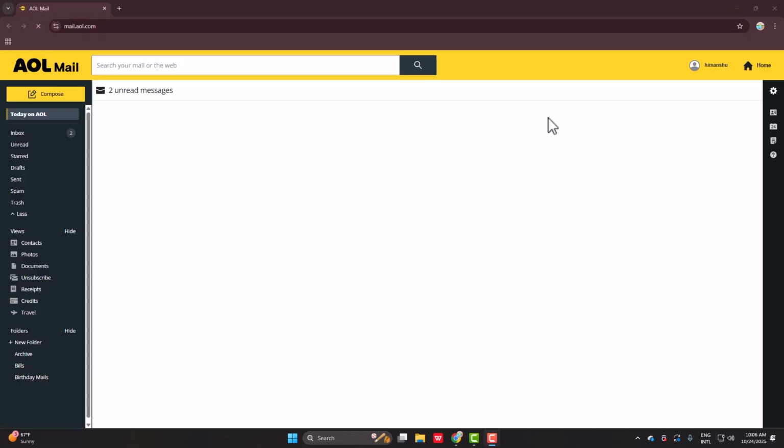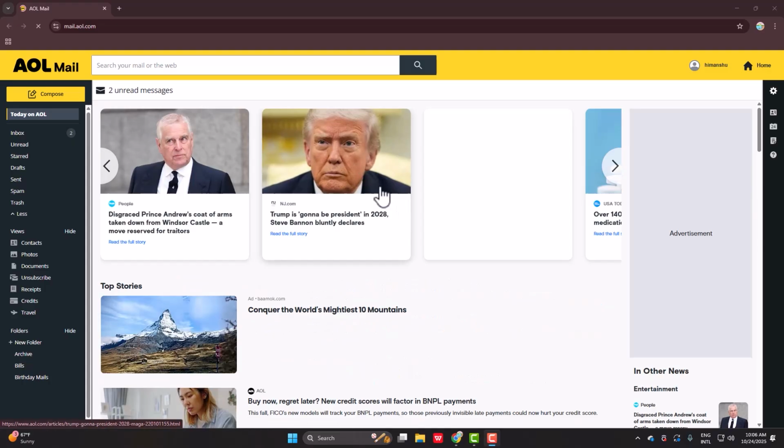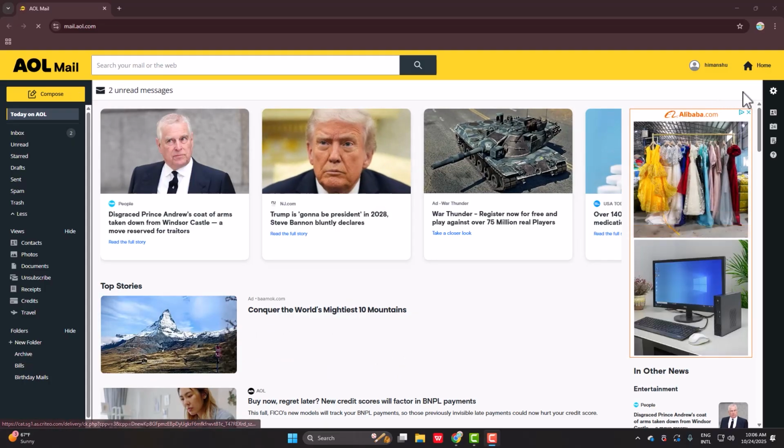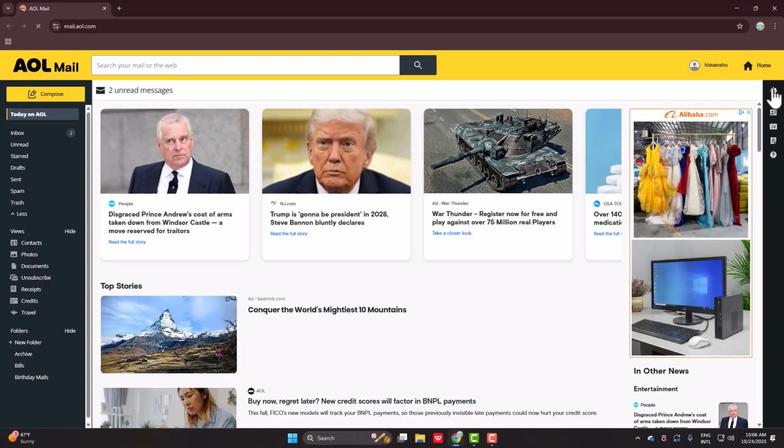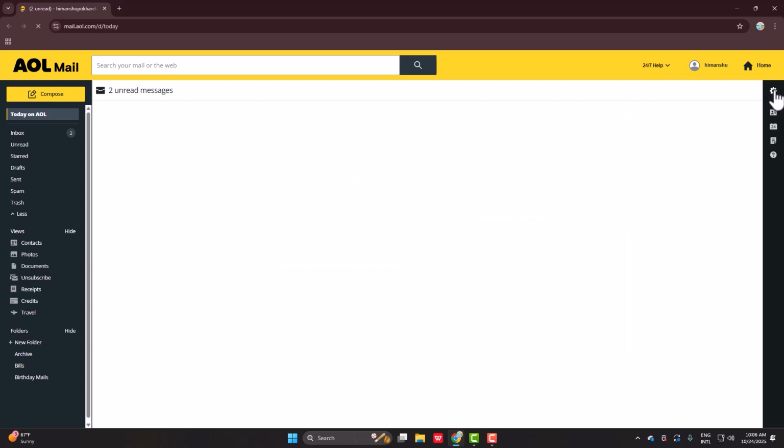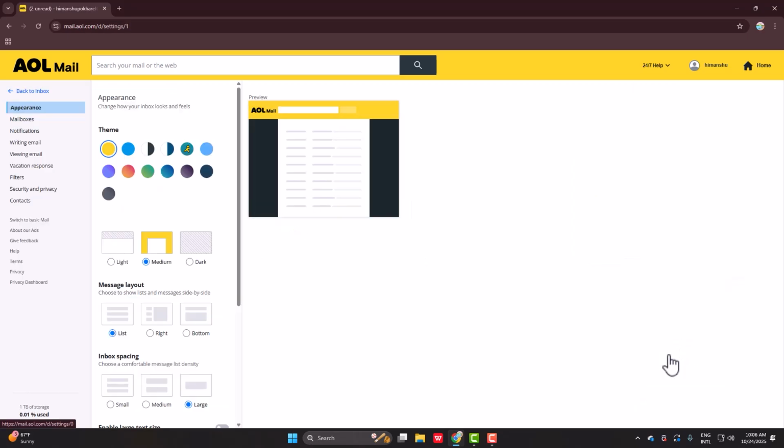Once you're on this mail page, in order to turn on your notifications, all you need to do is click on this settings tab right over here on the right hand side of your screen, and now go ahead and click on more settings.